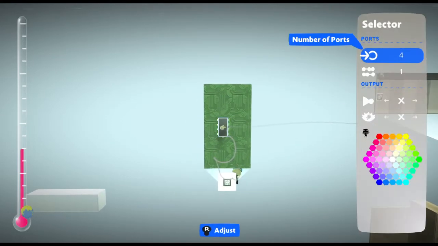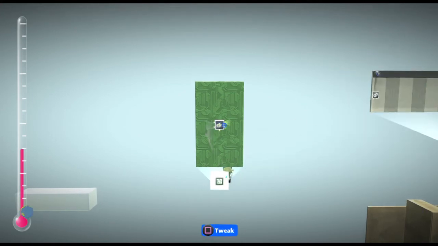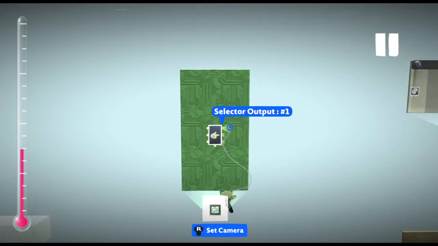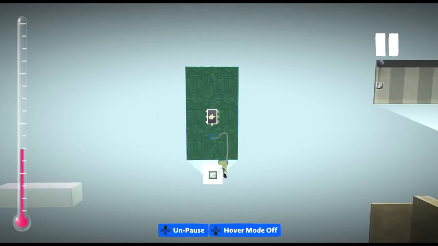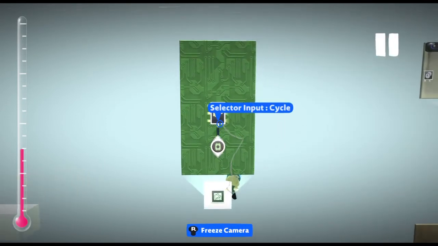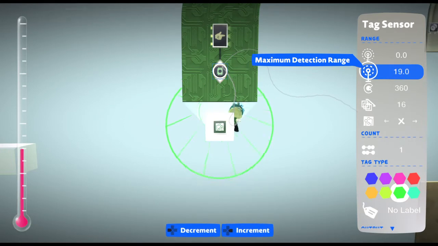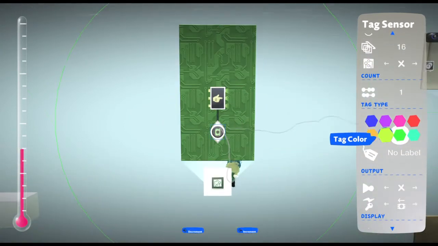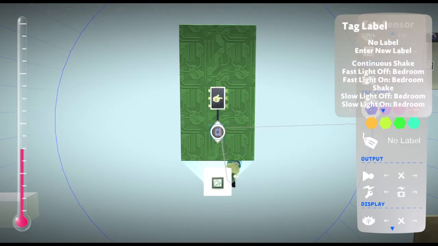Then we want to take a selector, and since we've only got two different sequences, or two different skits, we're only going to need 3 inputs. The first input isn't going to do anything. It's the last 2 that are going to be for the 2 sequences. Next, you want to take a tag sensor, and you want to connect it to the cycle input. You want to put the layer range at maximum and the detection range at maximum. And you would want to put a label. So for this particular one, I'm just going to put next scene.